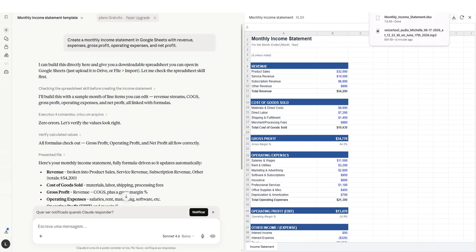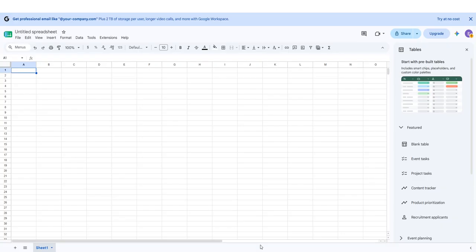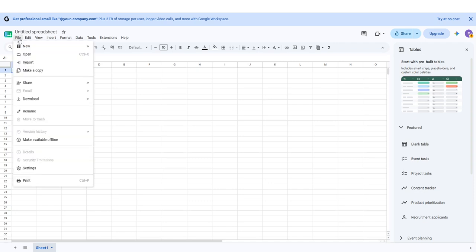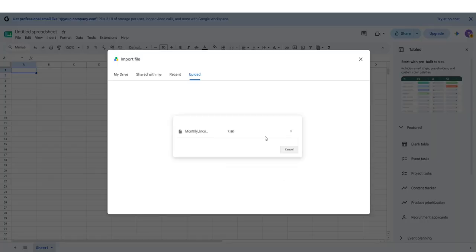For example, you can add categories for sales, marketing expenses, payroll, taxes, or any other financial information. Next, copy the spreadsheet structure and formulas that Claude creates. After that, open Google Sheets and create a new blank spreadsheet.